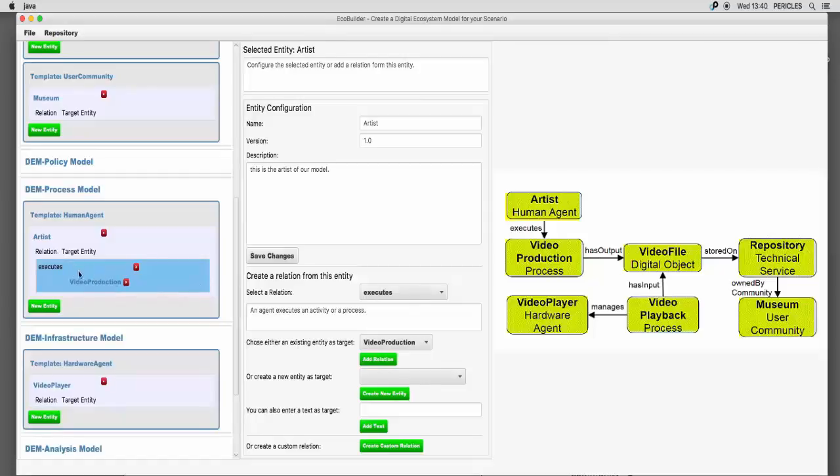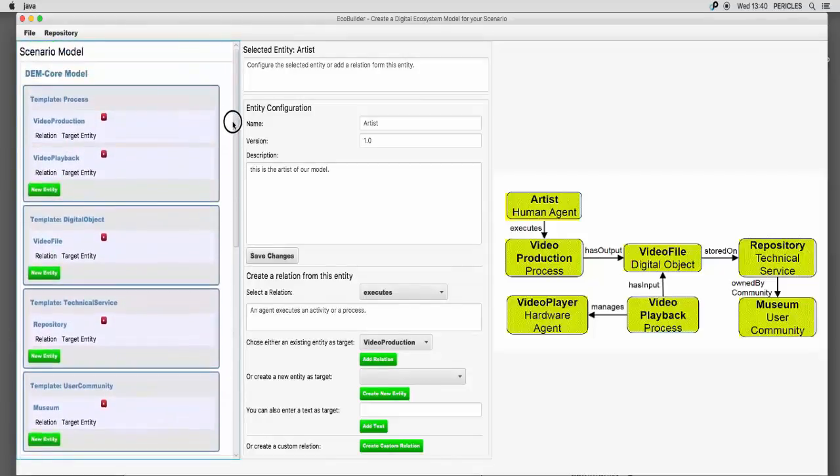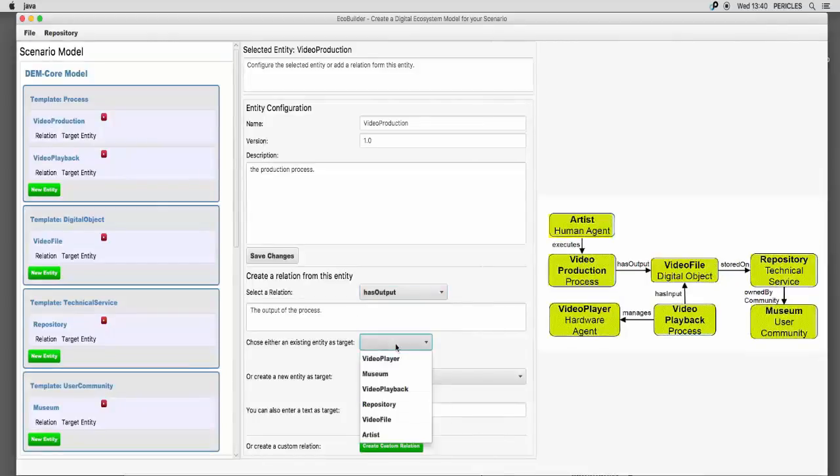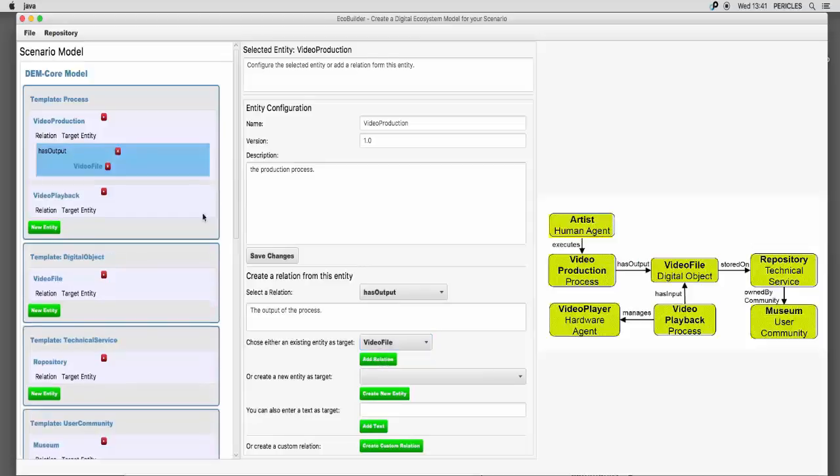Now we continue with the Video Production Process entity. We click on the entity on the left tree. Choose the relation Has Output and add the video file as the relation target, and click Add Relation. So now we have described the fact that an artist creates a video in DEM terms as artist executes video production that has output video file.